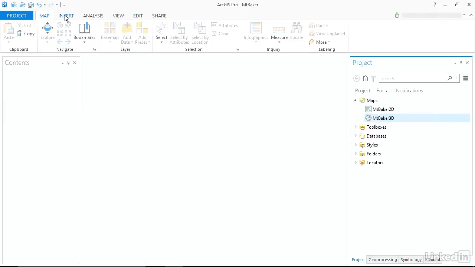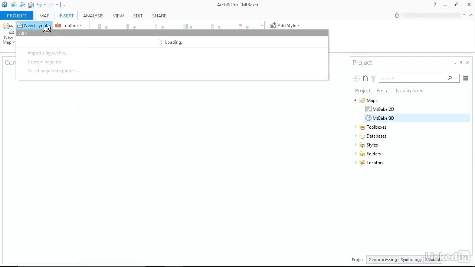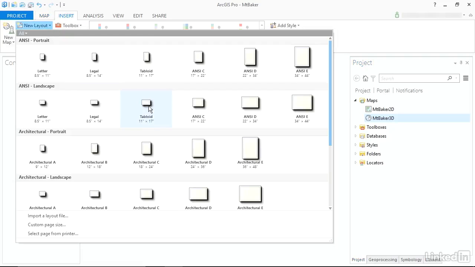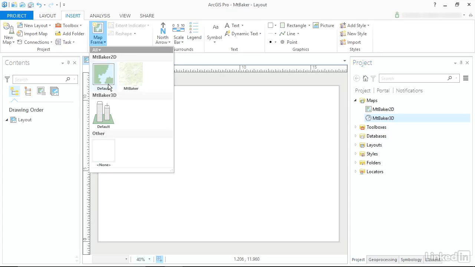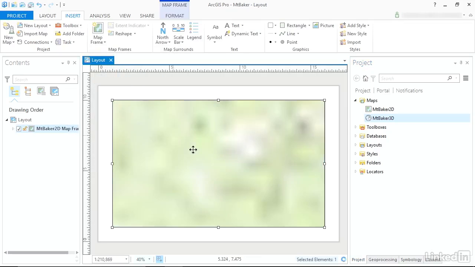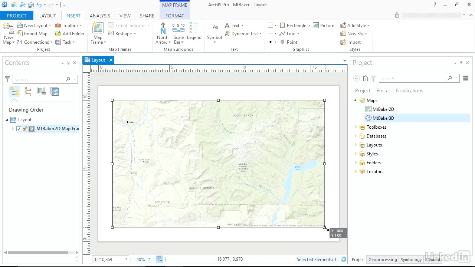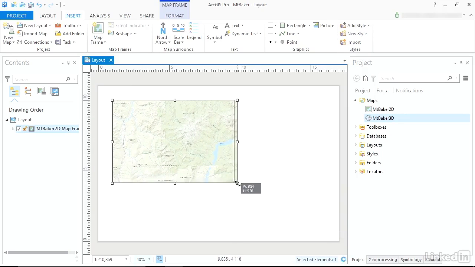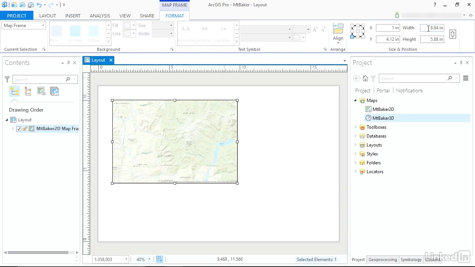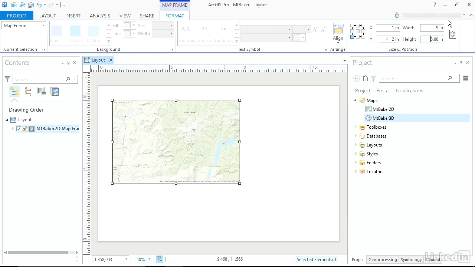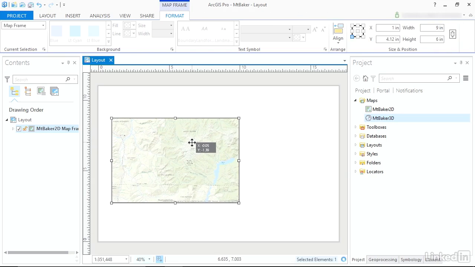Next up, we're going to create our page layout. So we'll go to the Insert menu, we'll say New Layout, and I'm going to do a tabloid size, tabloid landscape. We'll insert our first map frame from the Insert menu, and that'll just be the Mount Baker layer here that we saved. And let's go ahead and shrink this down just a little bit. Something like so. On the Format tab, we can actually hard code in a specific height and width. So right now it's getting about 9 inches. We might as well just round that up to a full 9 inches wide, and we'll call it 6 inches tall. So I'll add the 2D map layout.